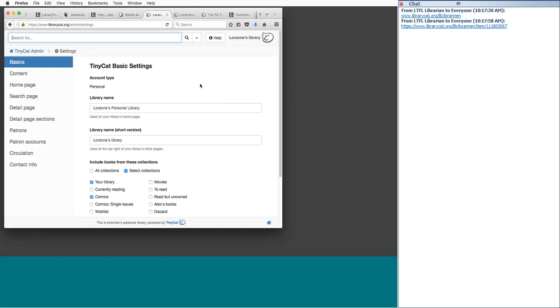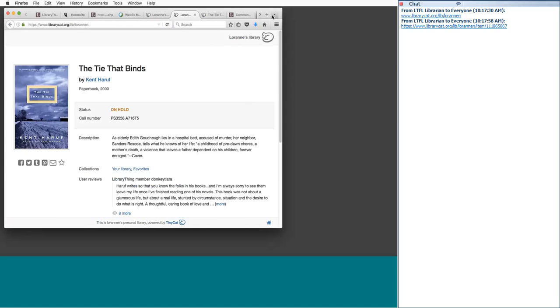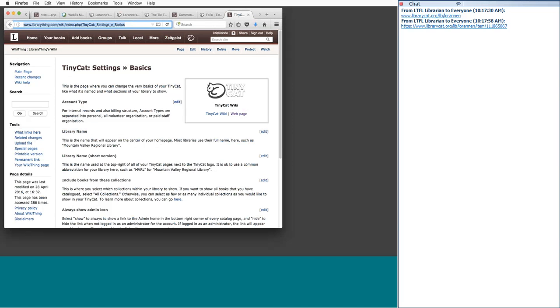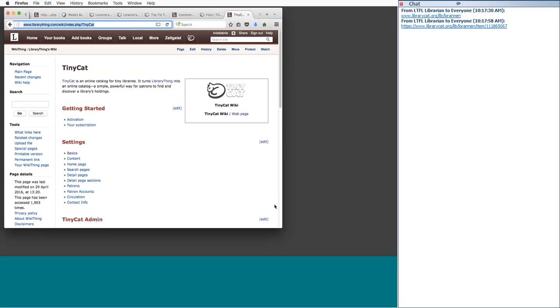Settings is where things get fun. There are a lot of TinyCat settings. I'm not going to cover every single one of them because there is so much, but I am going to send you a link to where our TinyCat help and walkthrough pages live. We have a whole wiki devoted to TinyCat FAQs and how to get your settings working the way you'd like to. And that lives right here.